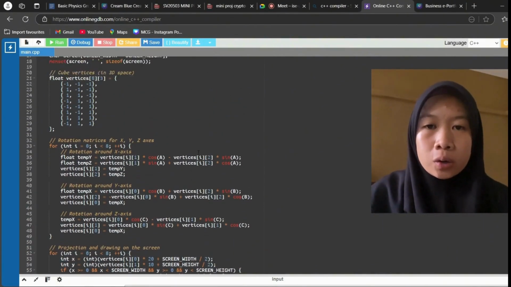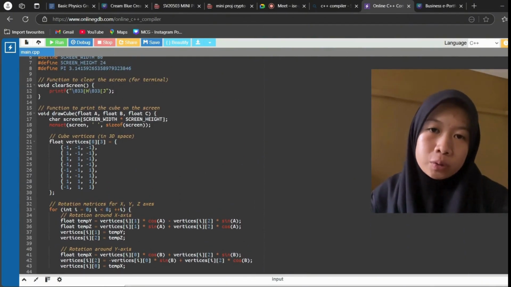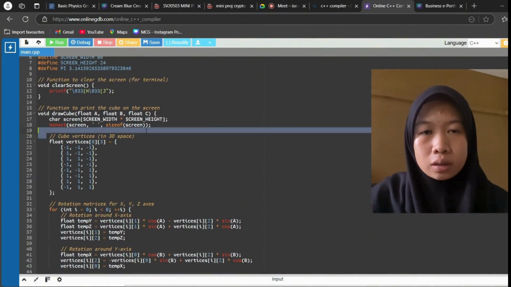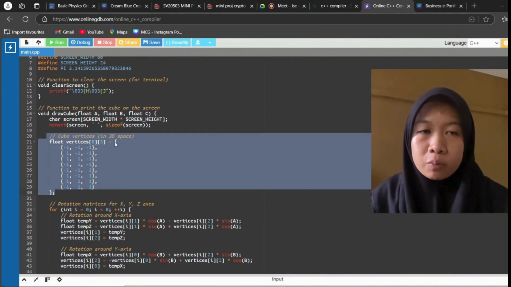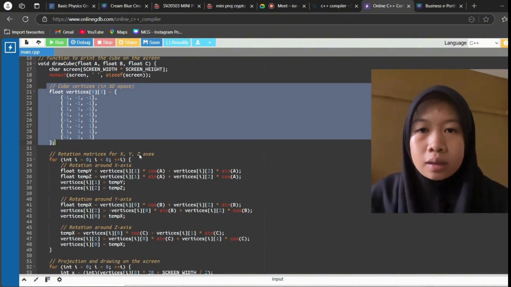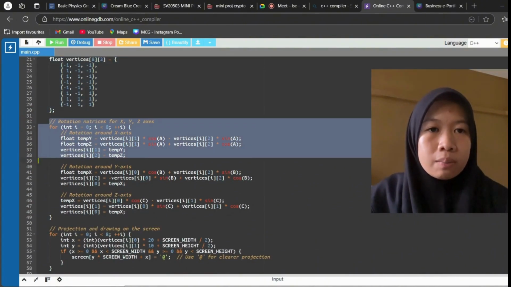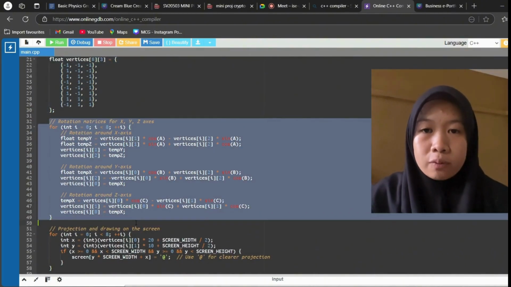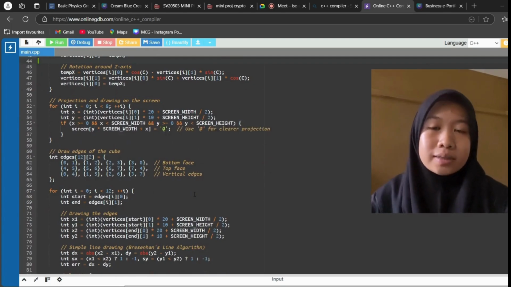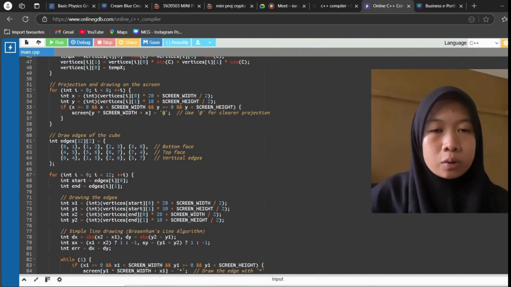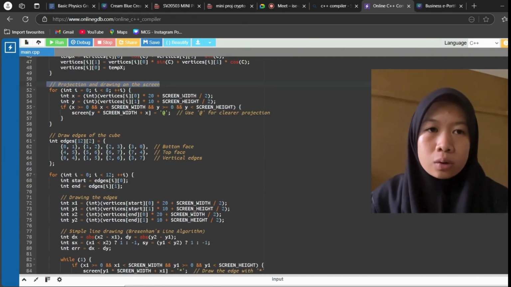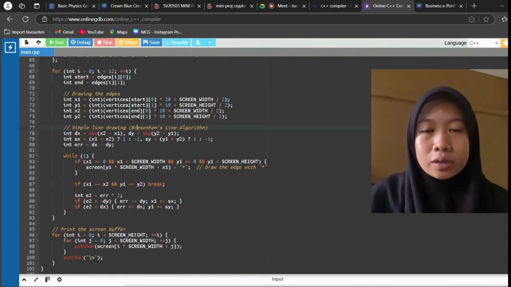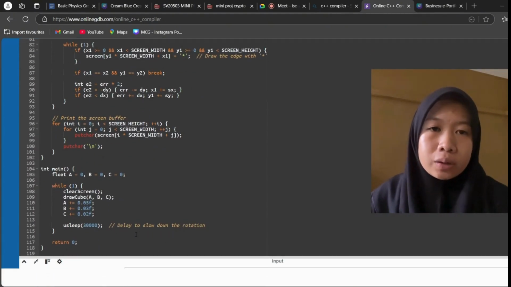So this code creates a spinning 3D cube using the principle of rotational motion. First, we define the cube vertices in 3D space. Next, we apply rotation matrices to calculate how each vertex moves around the x, y, and z axes. And finally, we project the rotated points onto a 2D screen using symbols like alias and asterisk to display the cube.